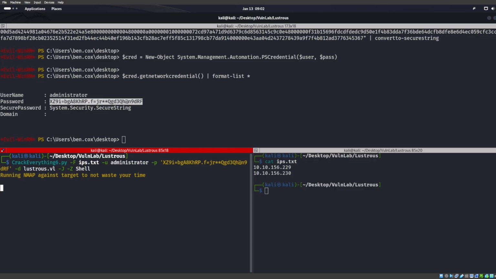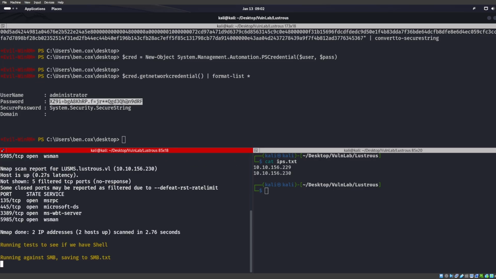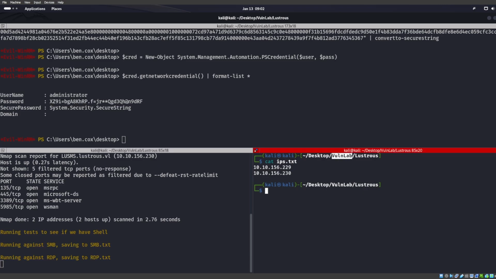No, this is VulnLab. If you guys never know what it is, just so everyone knows how I mark all my boxes, that's what service it's running on. That's the machine. Just so everyone knows.